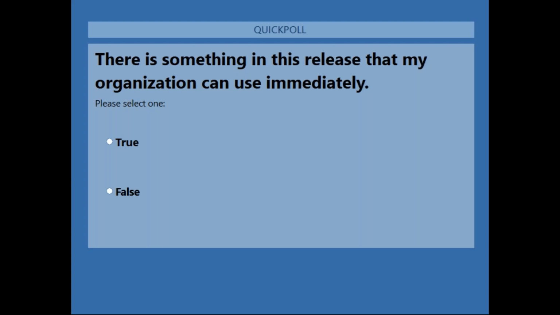All right, polling question 4. And hopefully, again, this one is super easy. You only have two possible answers here. There is something in this release that my organization can use immediately. Hopefully your answer here is true. If not, definitely still answer, because that is definitely information that we can use.